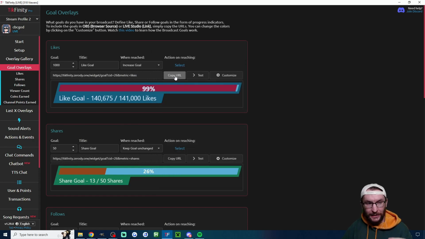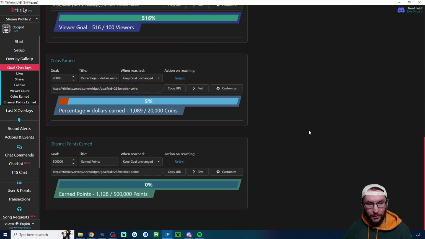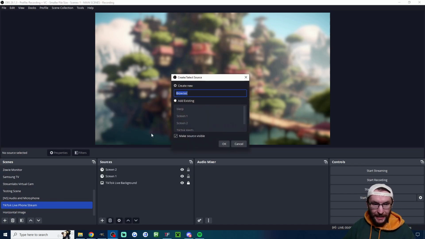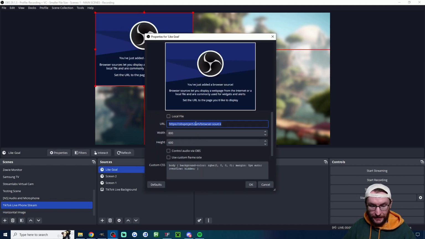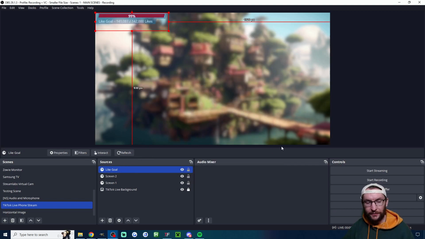Once you're happy, click copy URL on whatever you want. And again, we've got likes, shares, follows, viewer count, coins earned, channel points earned. Then inside OBS, we are once again clicking the plus button to add a browser source. I'll name mine like goal, press OK and Control V into the box. Now for the width here, I like a width of 600 and the height doesn't need to be more than 150 usually. Once again, just good practice to shut down source when not visible. You can see I've now got mine added.